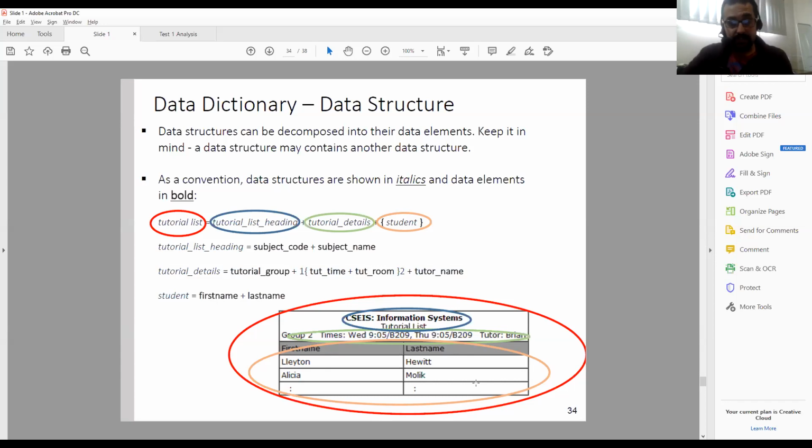Data dictionary, guys. Anything not clear? Anything I need to repeat again? Guys, all good? Okay, perfect.